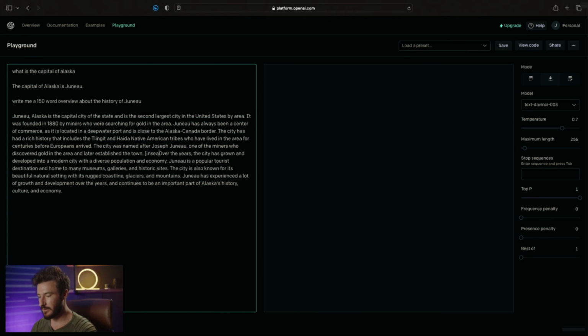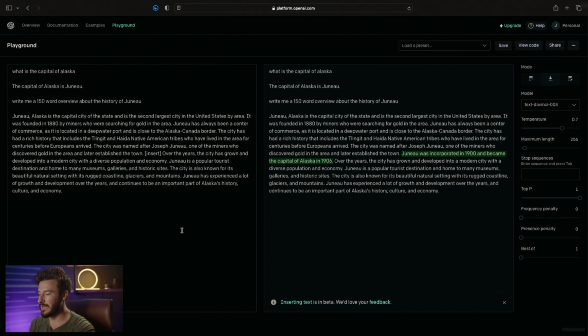I can type in brackets and type in insert, hit submit. And now ChatGPT is going to intelligently add more information at that specific part. So this can be pretty handy if you want to update only certain parts of paragraphs or certain parts of information. You can use this insert function to do that. So that's the insert function.